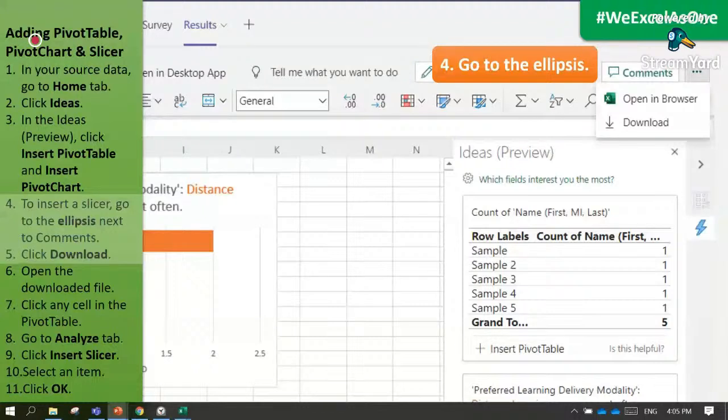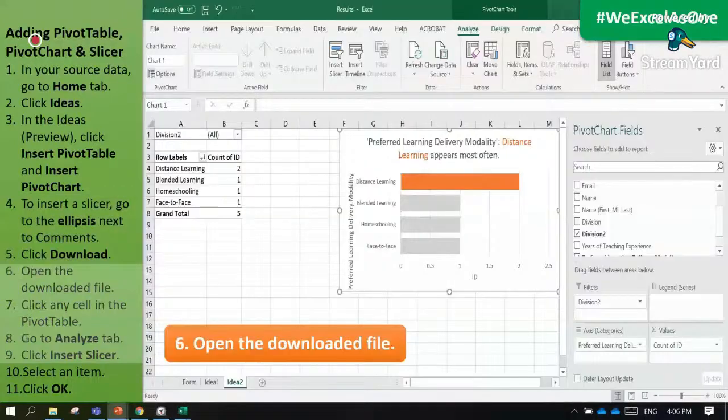So in the sixth step, you have opened the downloaded file. If you notice, I am not in Teams now. I am already in a desktop application. This is now the desktop application of Excel having the pivot table and the pivot chart, because we have already added these when we were in the web application inside Teams. So that is the sixth step.